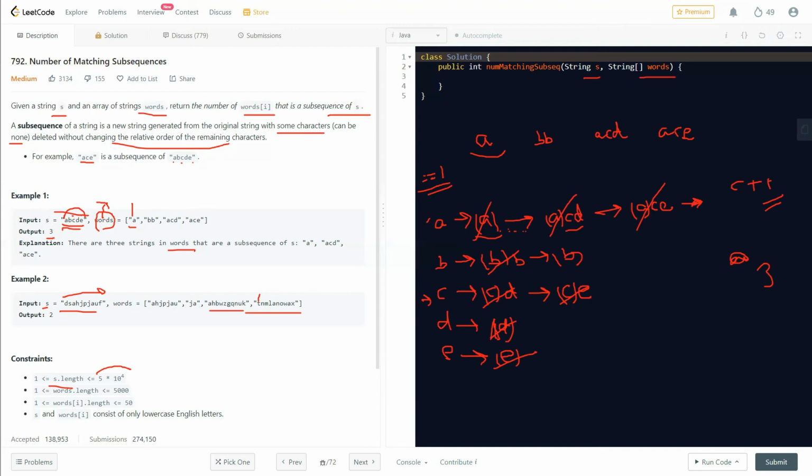If you just look ahead, it's like order of S plus W into L, where W is the number of words and L is the length of each word. So W into L, we add it to S, the length of string S. So that will be the complexity for this question.